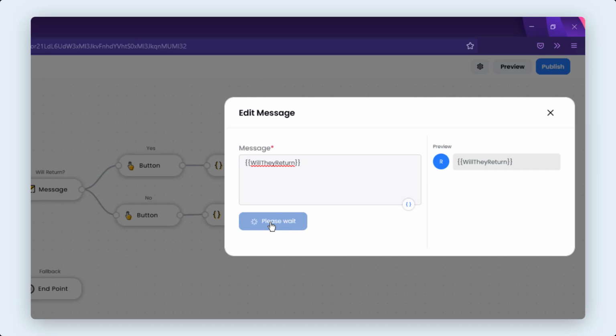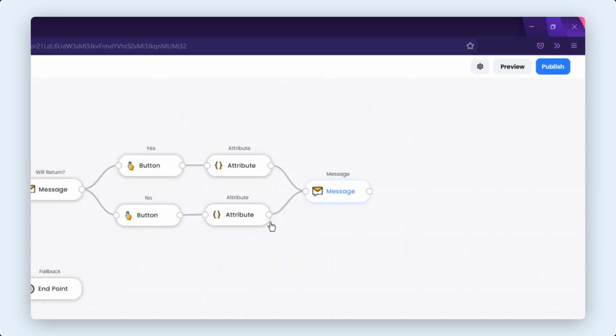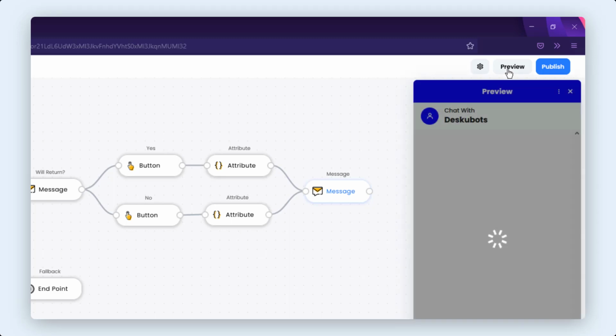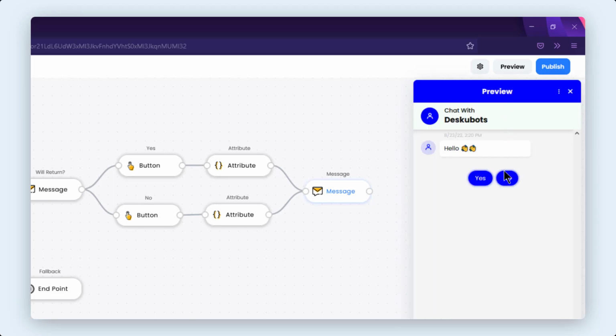Values can be overwritten anytime by reassigning to the same attribute. Now, when DeskuBot comes to that point during the chat, it will show the attribute's value inside a message.